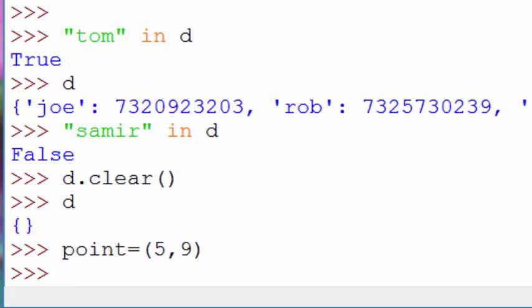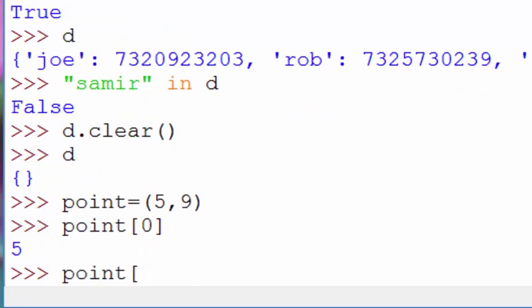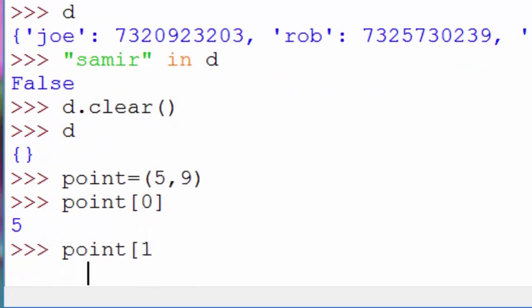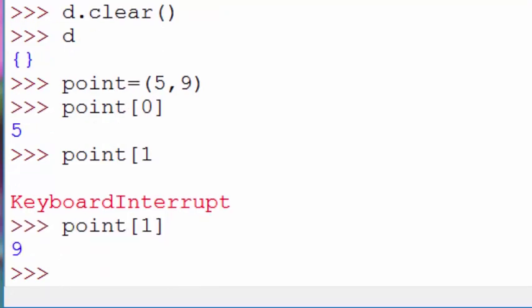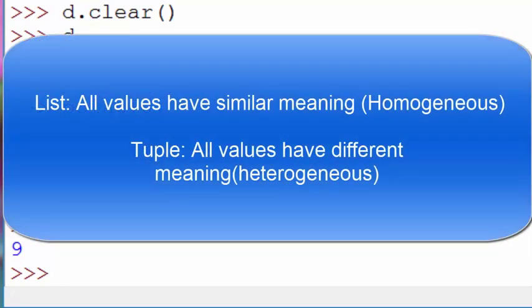It sounds similar to a list. Let me show you what point is. Remember, like a list, if you want to access it, you can access it using an index. So similarly in a tuple also, if you want to access different values, you can access them using an index. So you'll say point 1 and it will print the second value. But there are some differences. The most basic difference between the list and tuple is that in a list all the values have the same meaning, whereas in a tuple all values have a different meaning.